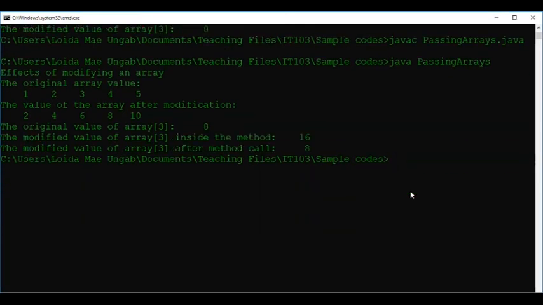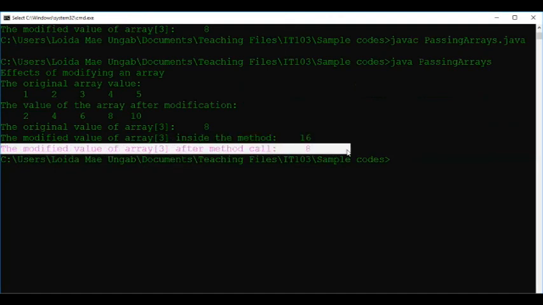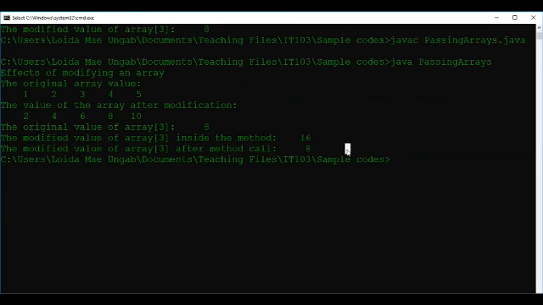Okay, so the original value of array 3 is 8. Ano na 8 ni siya kay 'di ba pag-abot diri is na change na ang ato ang array. And then inside the method na change siya by 16. Pero pag balik na to sa main method kung asa naka-declare ang atong array nga variable, it's still the same. Okay?